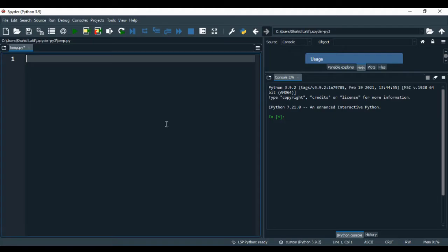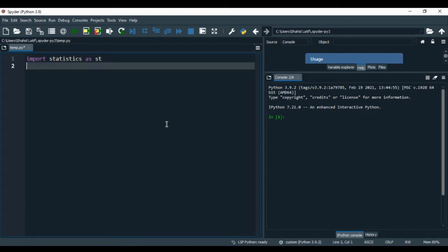In this video, we will learn how to compute variance and standard deviation in Python. We will use the statistics library to compute these values. We will also use the pyplot library to draw a chart of standard deviation.